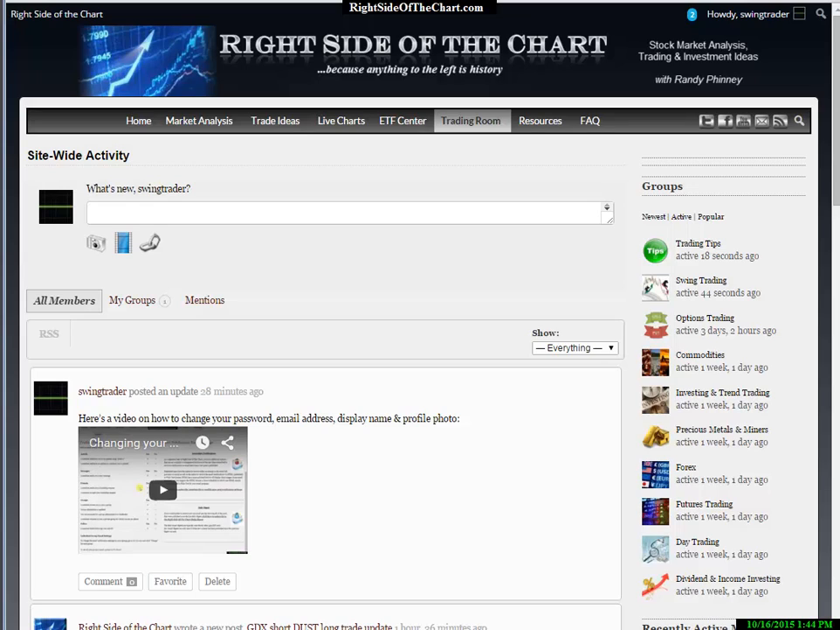In this video, we'll take a look at the new trading room on Right Side of the Chart. A trading room is also known as a forum or a chat room. And in this particular trading room, I've built in a lot of features and unique customizations that you can use to really filter out or focus in on the content that you want to see, or what's most relevant to your own trading style or the trading vehicles that you might prefer to trade.